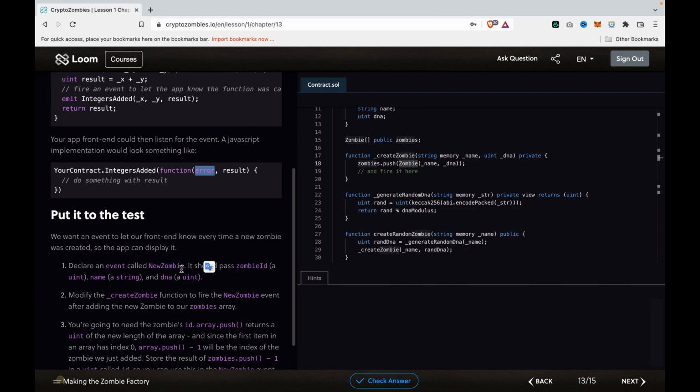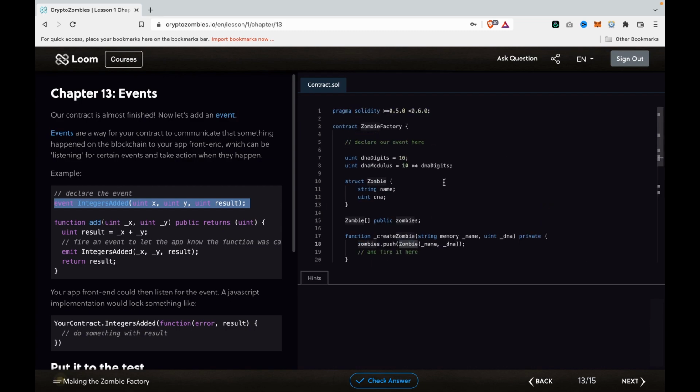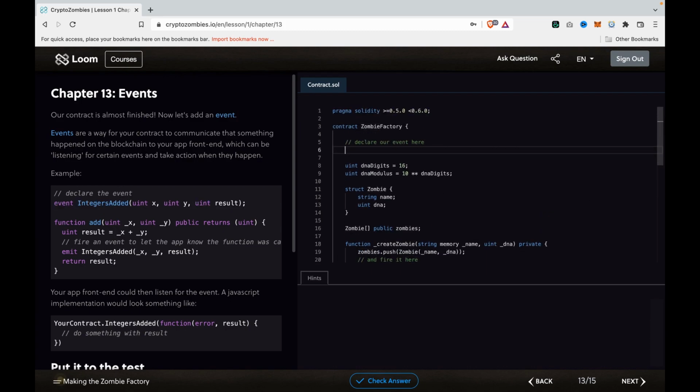So now we are going to put it into test. The first thing is we have to declare the event called NewZombie, which needs to pass the zombieId, which is a uint, and the name is a string, and also the dna is also a uint. So now we can copy this event and go to the top and declare the event here.